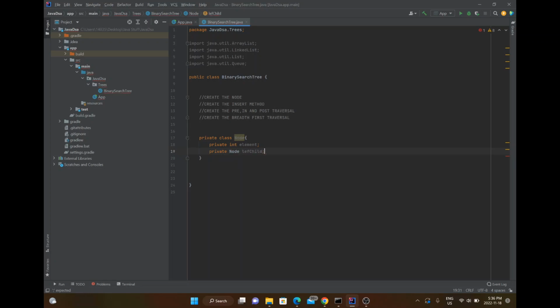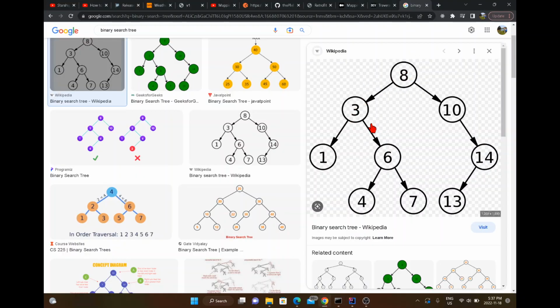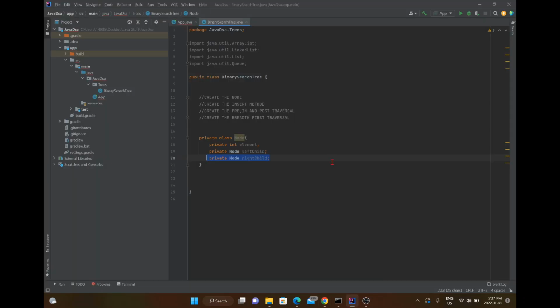left child, and we're going to say private node right child. I just realized I spelled left wrong here. Right, so as you can see, each node is going to have an element and then a left child reference and a right child reference. As you can see, that's exactly what this node has here, right? We have an element here, and then we have a left node, or a left child reference and a right child reference.